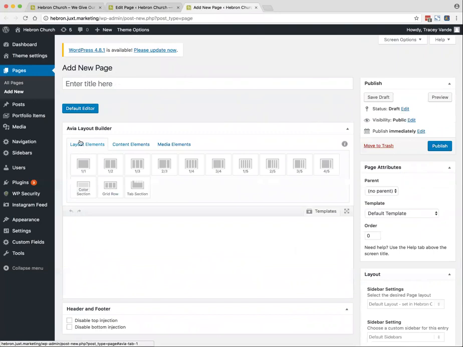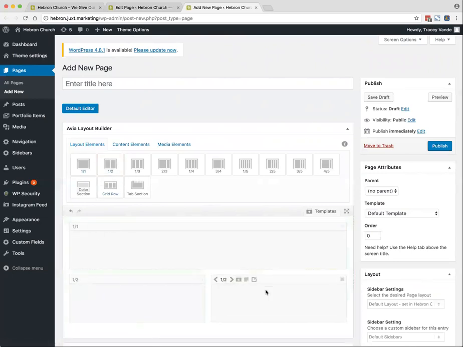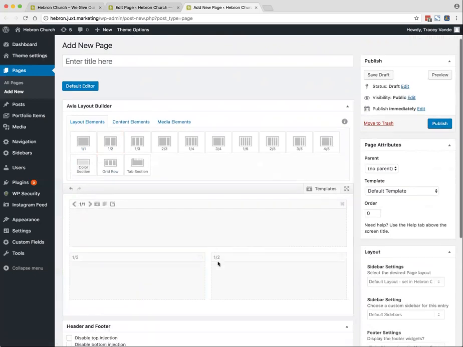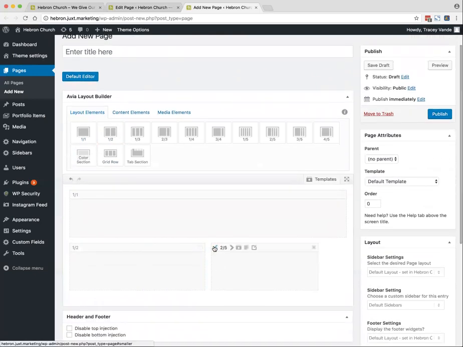So first we have layout elements. So think of these as your building blocks of a page. So you have some different column widths down here. So it's a full width column. So if we drop it in, it's full width. You have half column widths that you can drag in.